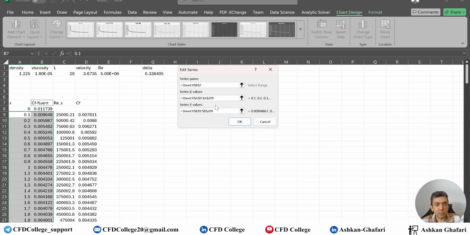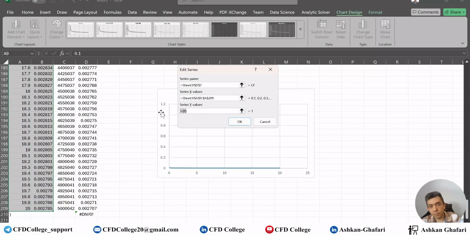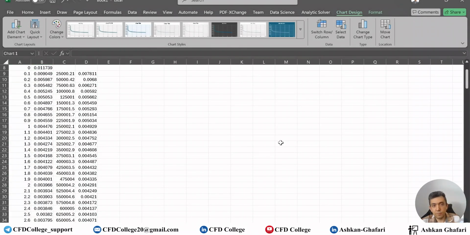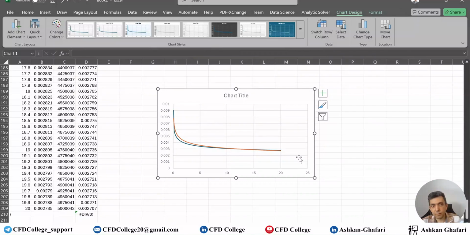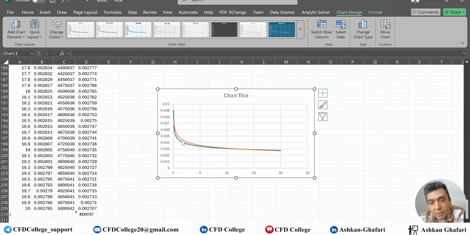So this is CF from Fluent. I need to add this one. And as you can see, in the fully turbulent region, which is somewhere here, we are pretty close to the formula we have. But here, at the beginning, sections and locations, we have a bit difference.